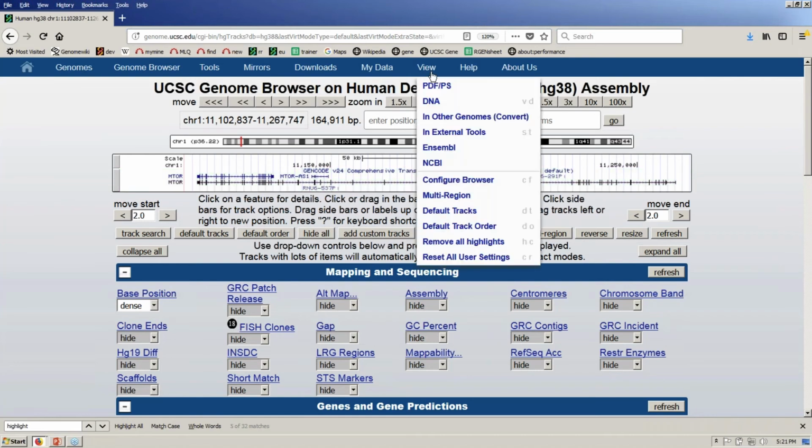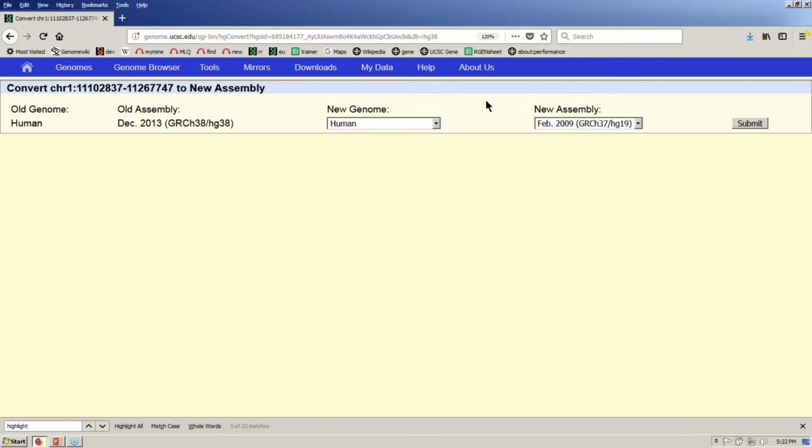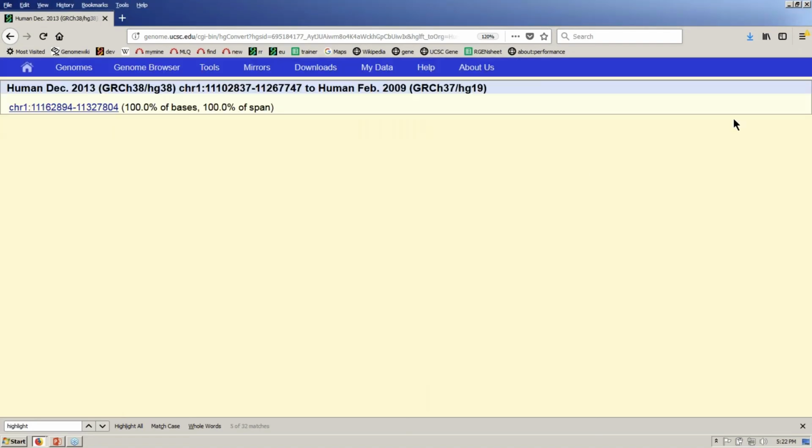So for example, if we go over here to view in other genomes, the Genome Browser will use the homology between the 2 reference assemblies, HG38 and HG19. You can also use the same link to jump from human to mouse or to any of the other genome assemblies that we have. And you can jump to HG19 very easily. And when you submit that, you will be at that same location, although the coordinates will be different in HG19.